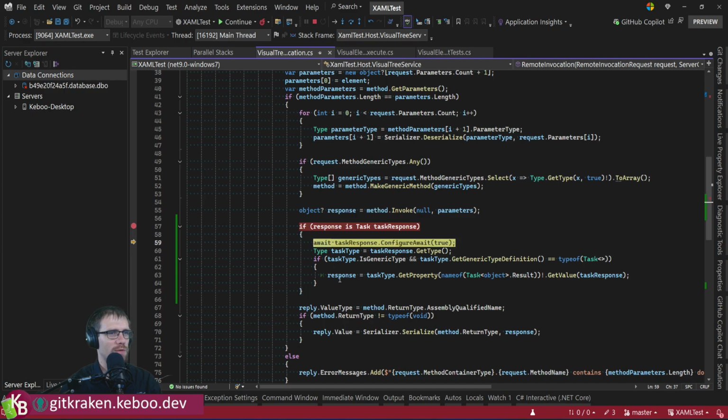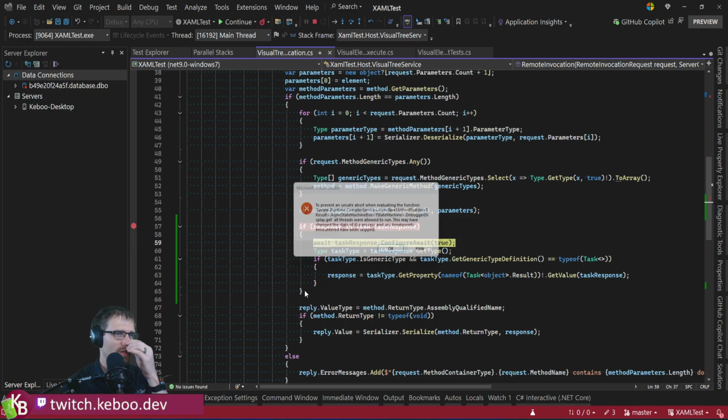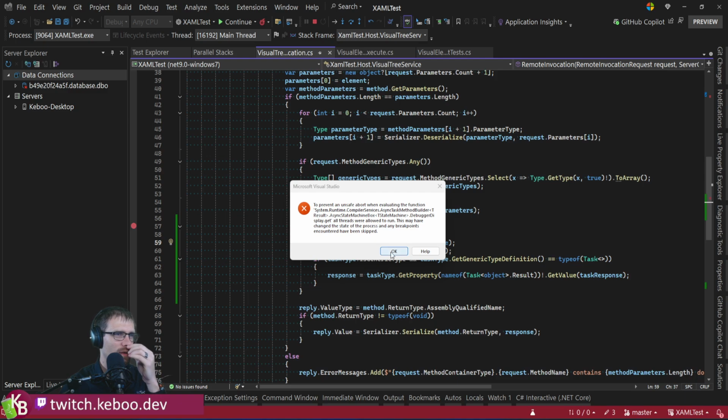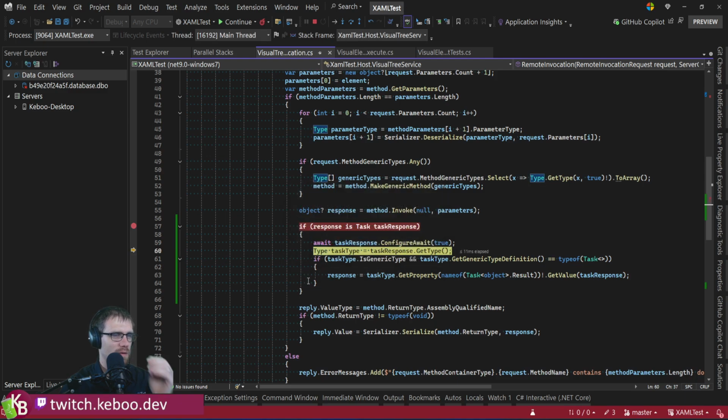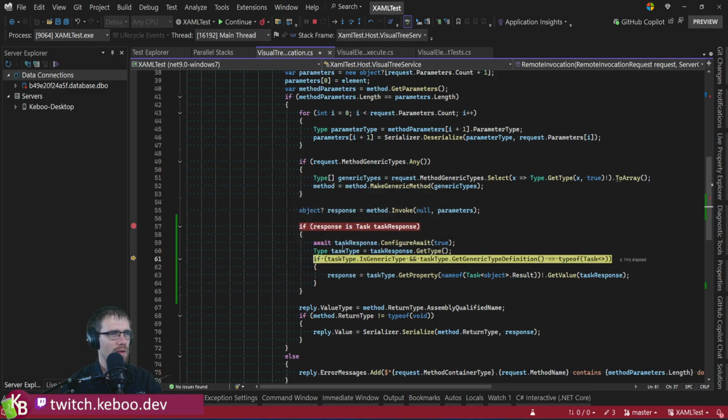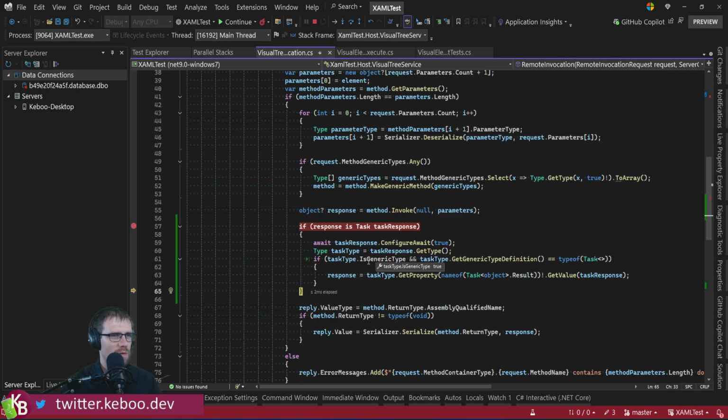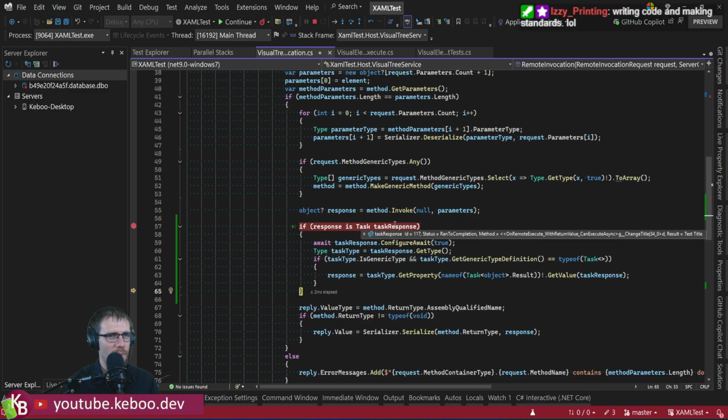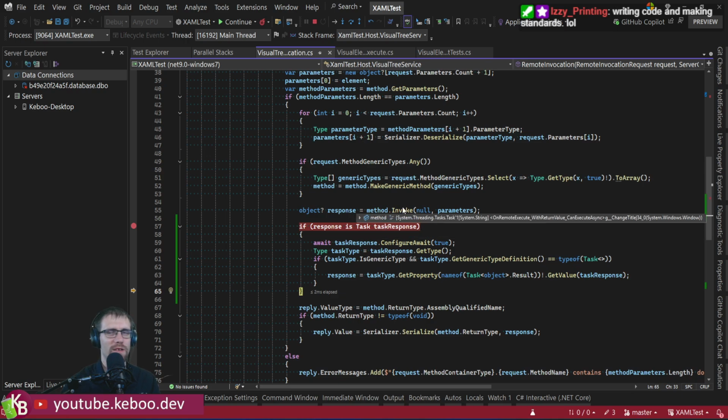So that should be a task response. Oh, is it going to shoot itself in the foot? Okay, don't know what that was about. And then it goes here, right? Task type. Oh, it's redone it. Oh, I forgot about that. It doesn't return a task.